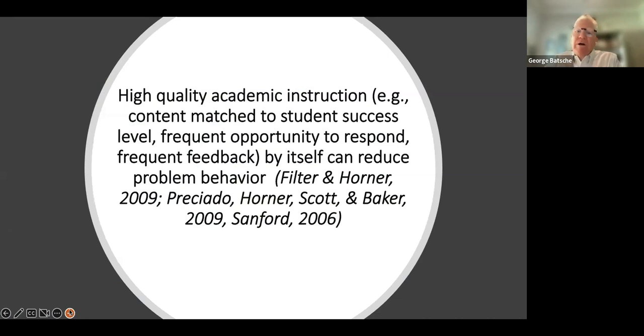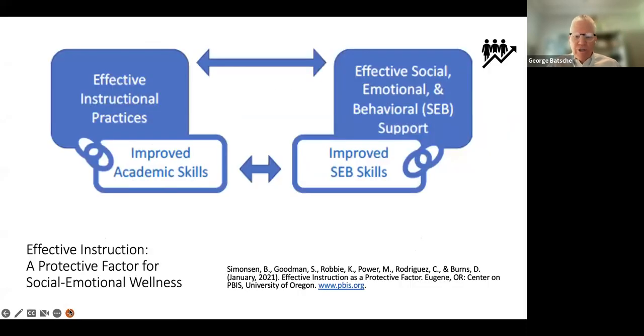Okay, one of the things that is extremely important to remember, and the research now is getting pretty good at showing this, is that high quality academic instruction, content matched to student success, frequent opportunity to respond, and frequent feedback, by itself can reduce problem behavior. So I just wanted to show you this study that just came out about 1.5 years ago that demonstrated that one of the strongest protective factors for social emotional wellness is effective instruction. It is a behavioral strategy and a mental health strategy.